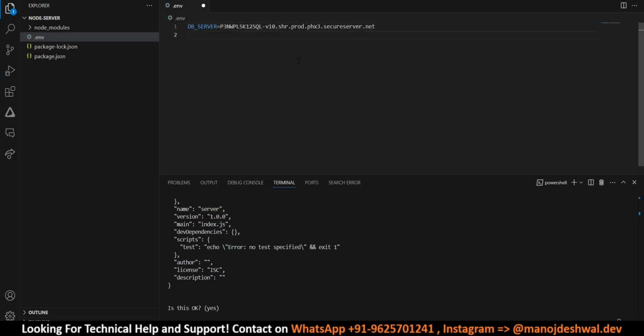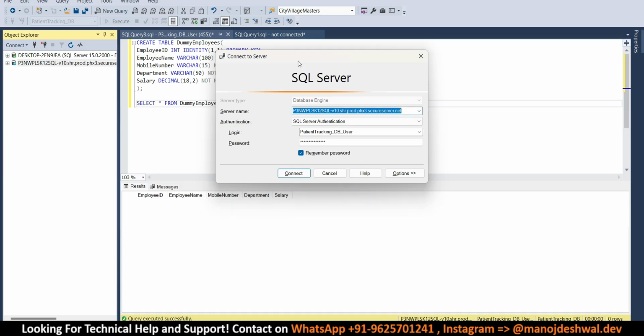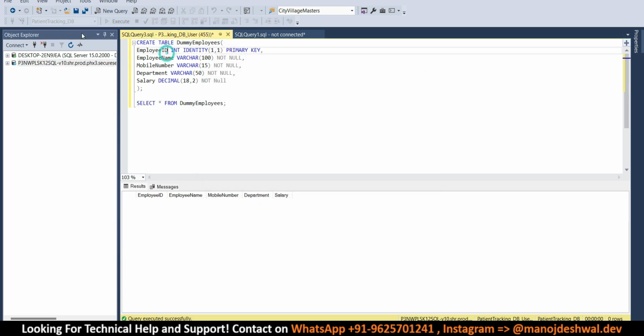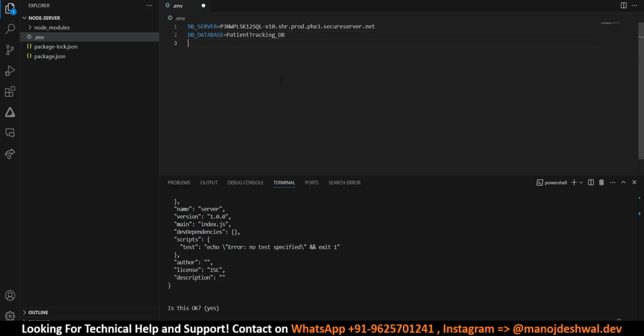Second thing is DB underscore DATABASE. So what will be your database? Just whatever database you are working in, just copy that. So in my case, I'm using this database. So let me copy this one, paste.